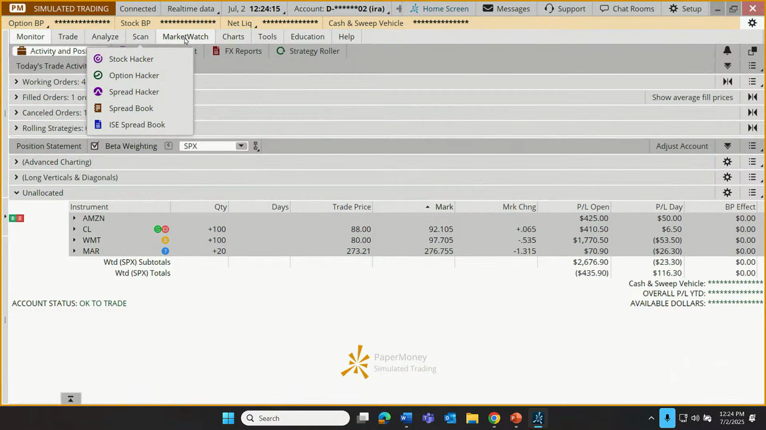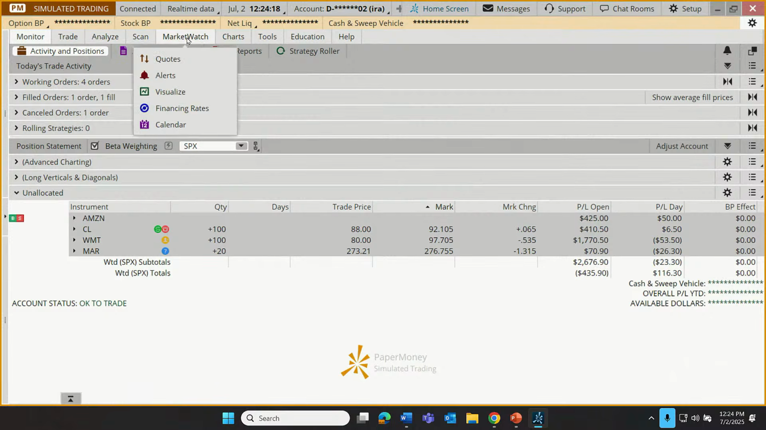Our MarketWatch tool allows us, as the name implies, to keep an eye on broad things in the markets. We can set up watch lists with lots of different columns for monitoring different metrics, or using the Quotes tab. We can set up alerts to let us know when something's happening on a stock or an index. We can use this Visualize tool, which is kind of a breakdown of how the different companies in different sectors are doing on a specific day. We can check on earnings calendars and economic events calendars. All of that's available under the MarketWatch tab.